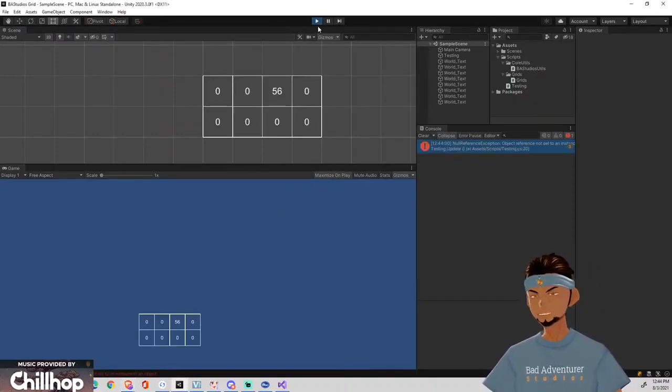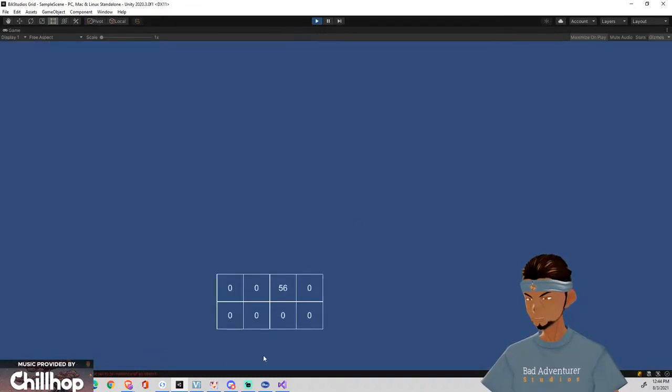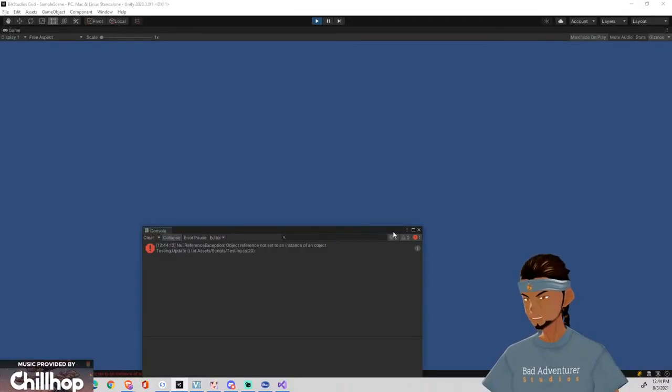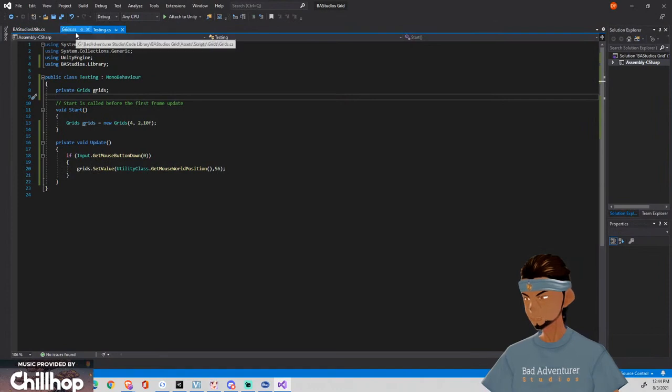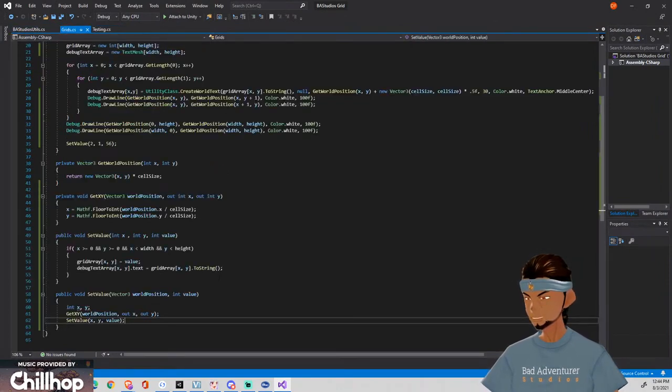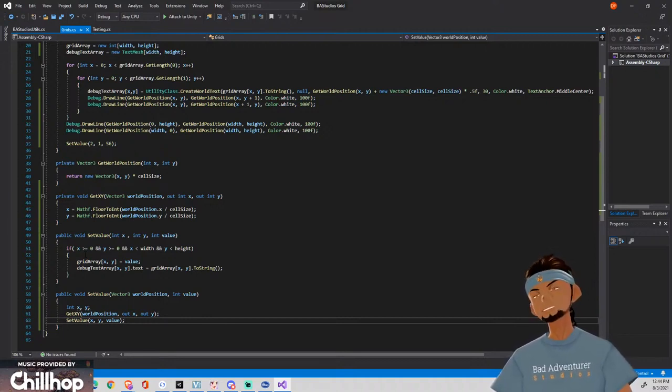Wait a minute. I'm still throwing errors. Yeah, I'm throwing errors left and right. What the hell? No reference. Object not set. Yeah. So we adjusted that. X is greater than or equal to 0, and y is greater than or equal to 0, and x is less than width, and y is less than height. Do this, else do nothing.